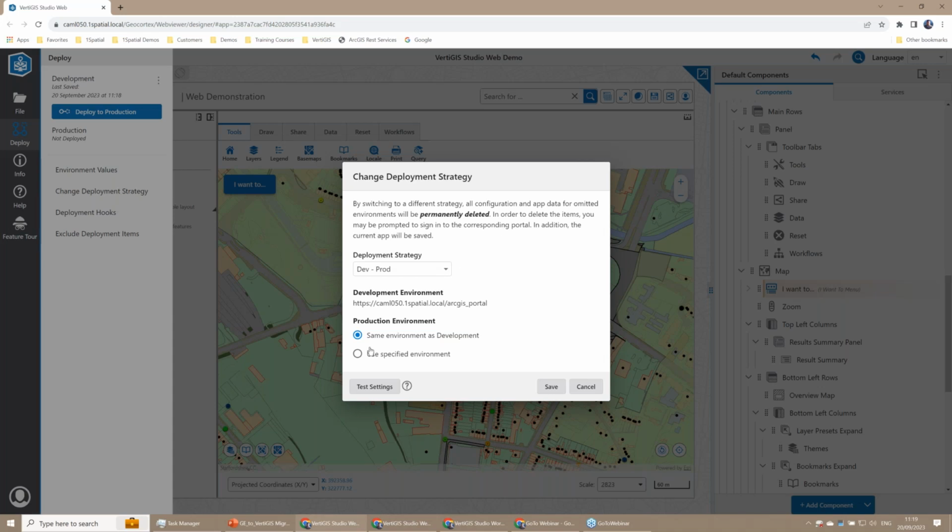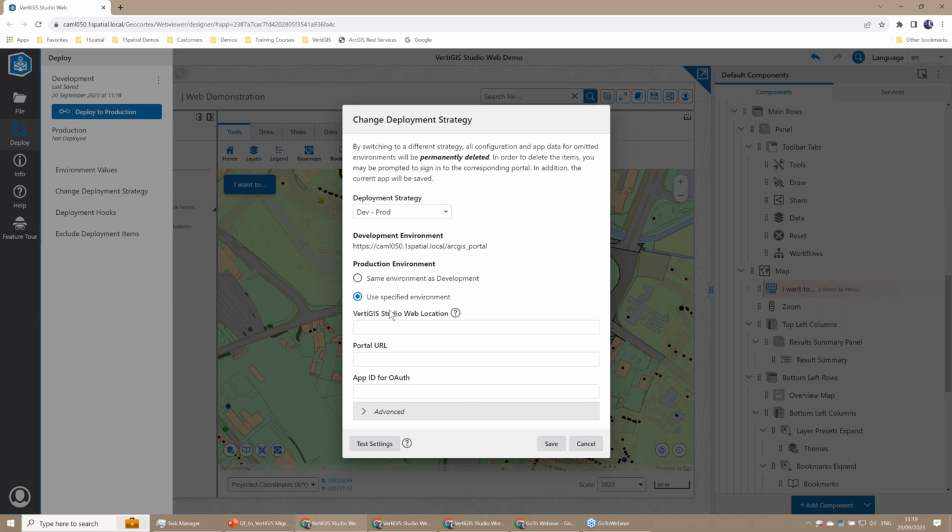You can specify an environment. So for my production environment, I'm going to specify a new web location, a new portal URL, and an app ID that you need to deploy. And then when it publishes, it will take the whole application, workflows, print templates, and everything, and deploy it to the new portal. Automatically, you don't have to write scripts, you don't have to copy files.